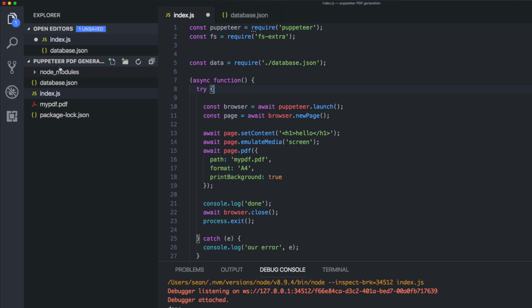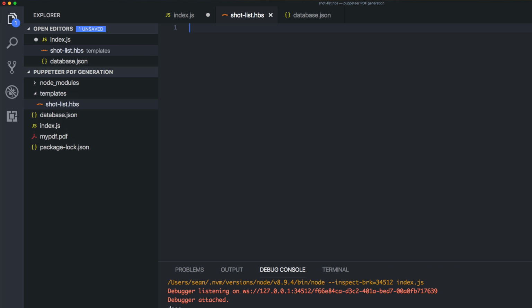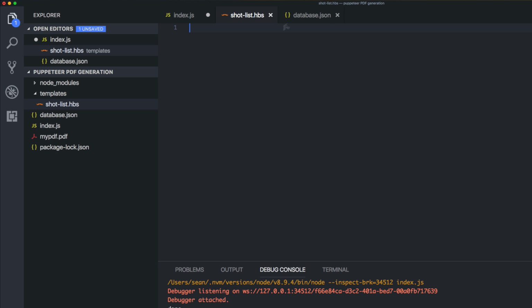So let's make a new folder in here called templates. And then in the templates folder, let's make a new file. What do we want to call it? I don't know. It's a shot list, so let's just call it shotlist.hbs, the HBS file. Okay. And then, cool. So let's make a compile function. Well, okay, let's back up. Let's go ahead and write this template.